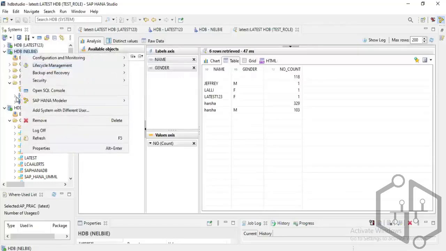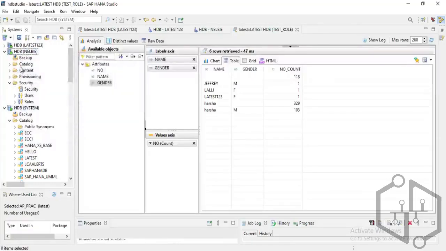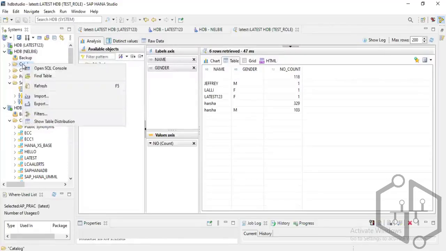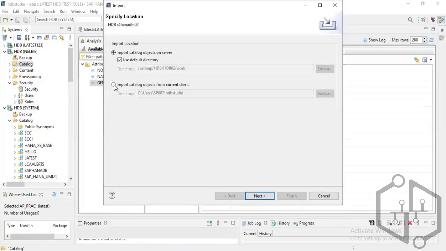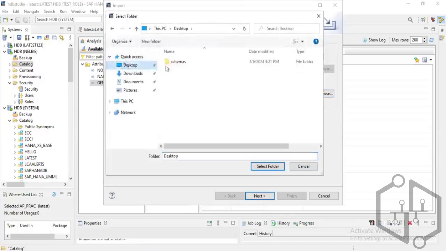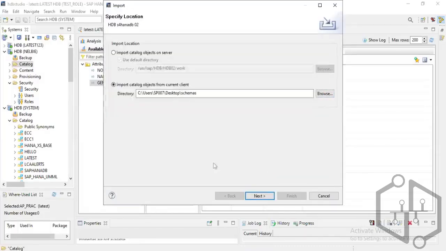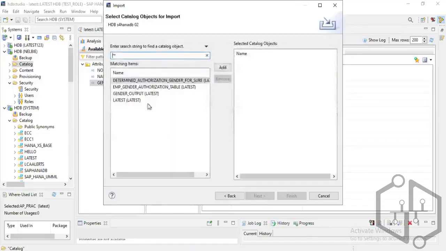Okay, you can right click on catalog and click on import. Import catalog from current client, and you can browse, go to desktop, select schemas, select folder, and click on next, and you will see all the data under this schema, which is all the tables and all the relevant data that is under the schema. You select everything, add it, and click on next.